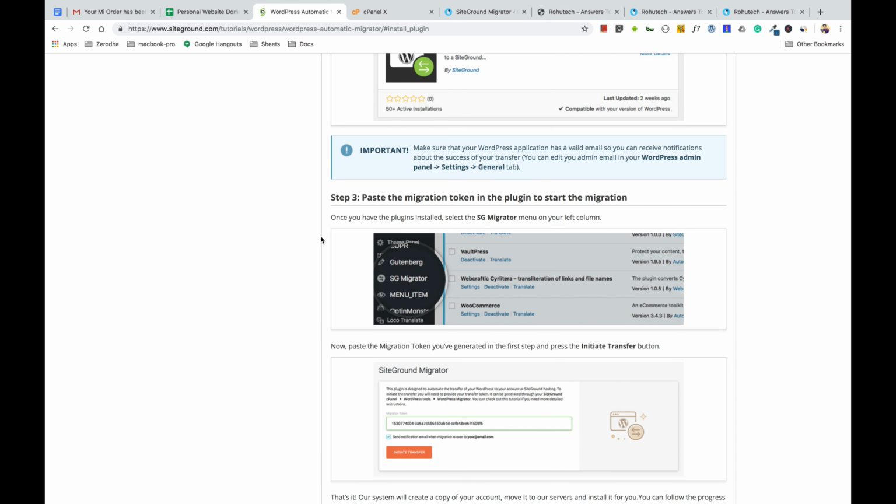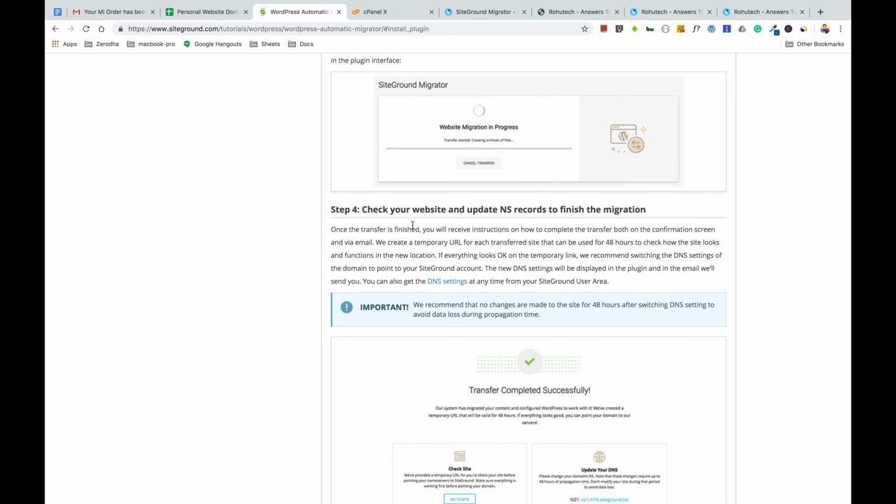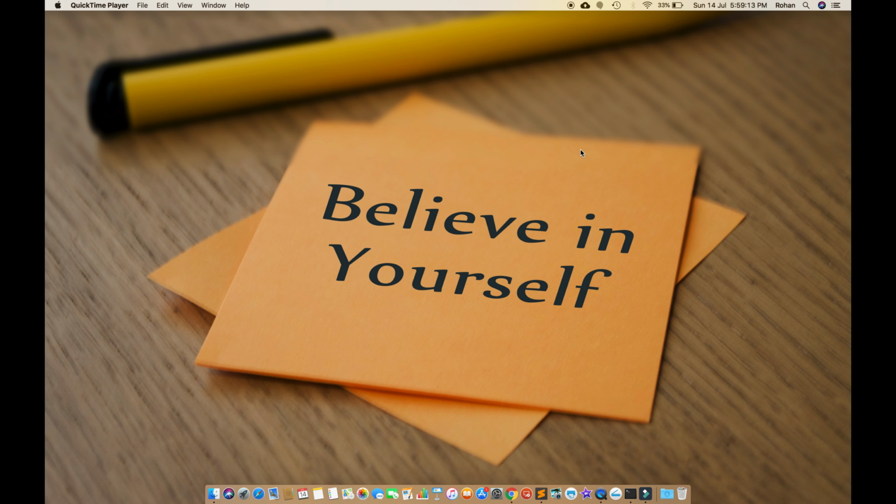So let's go to the tutorial again. So this was the third step. The fourth step is just to check your website and update your name server's record to finish the migration. Before moving on to the next step, I would like to mention something which is not mentioned in the article. It is about SSL.